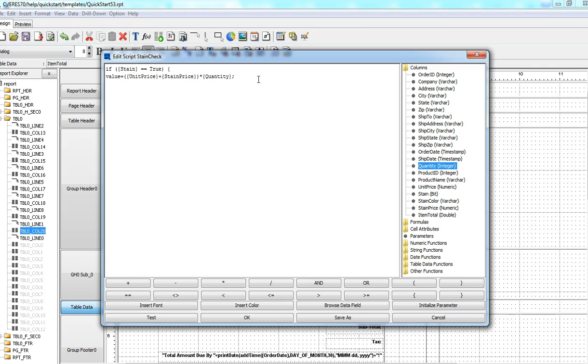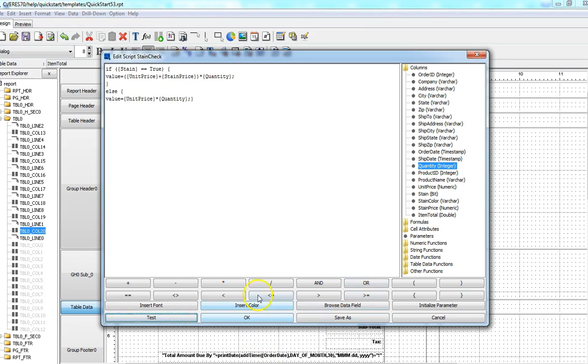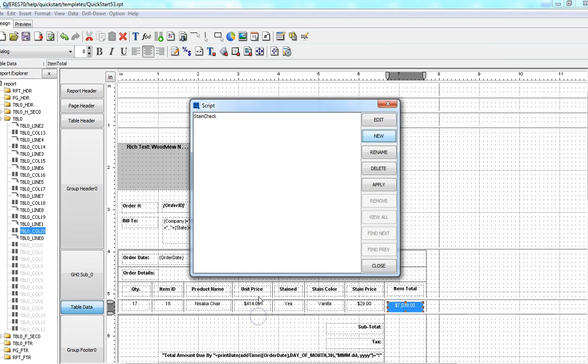and else, I also want to put a bracket there. Else the logic would be basically just the unit price times the quantity. So like that, and let's test it. Looks like it's syntactically correct, so let's say okay, and then we will apply it to this field.